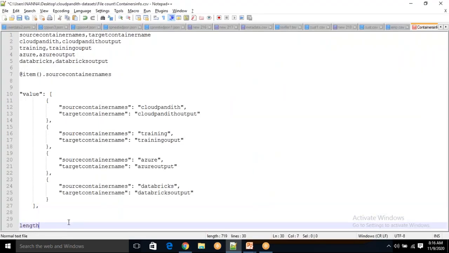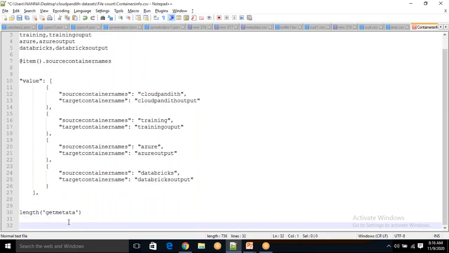Length is basically you are asking on the get metadata output. This length may return 0 or something. Now equals will check two conditions. If I give 1, 1, it will return true. If I give 1, 2, it will return false. Okay, now when it returns false, I want to make it a true.